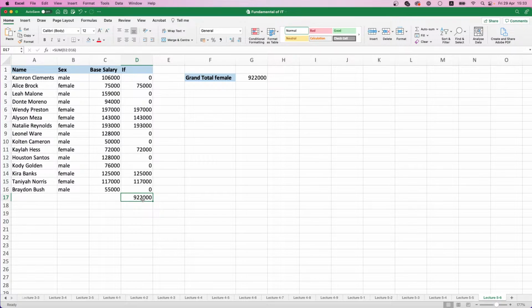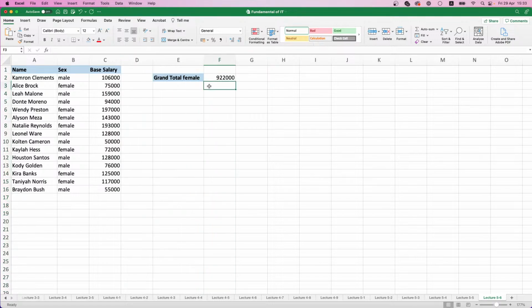So that's it. Of course, the question may be, and by the way, we can delete it now, why do we need to use the array formula when we can use SUMIF? The answer is pretty simple. We have SUMIF, but we actually do not have something like MINIF or functions of a kind. What if we want to find the minimum base salary of the female employee?